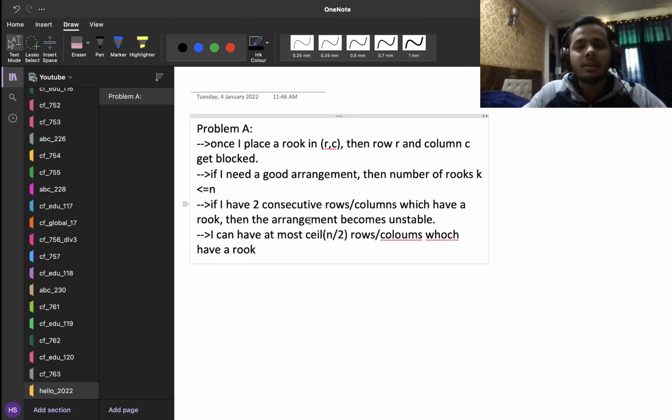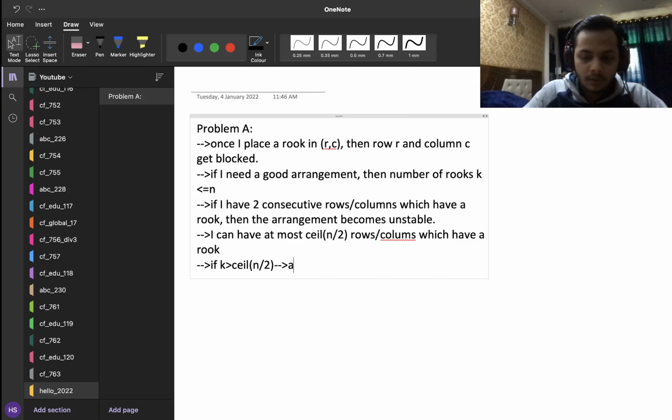And once I place a rook, I am basically just occupying one row and one column, and I can occupy at most n by 2 rows and at most n by 2 columns. And so if my k is greater than n by 2, then straight away my answer is going to be no. So if k is greater than ceiling of n by 2, then the answer is going to be -1.